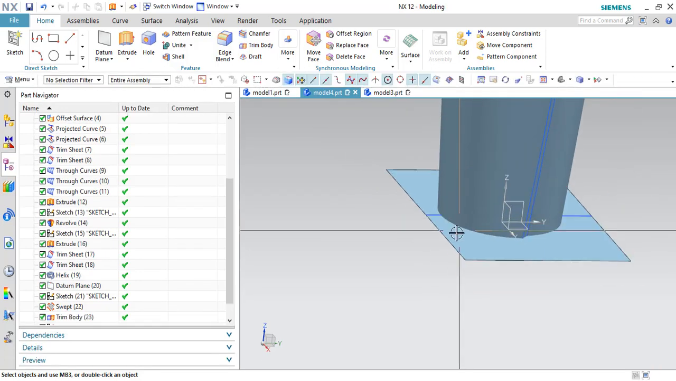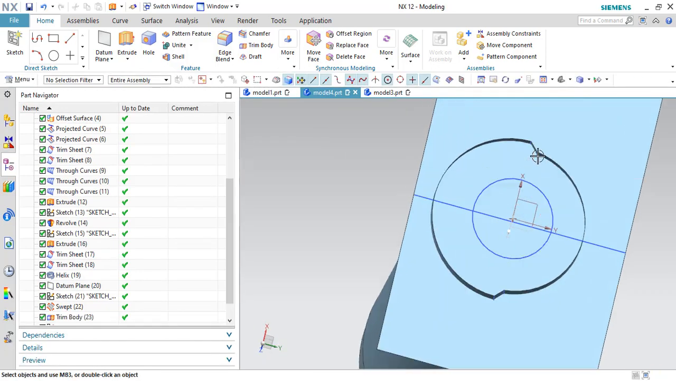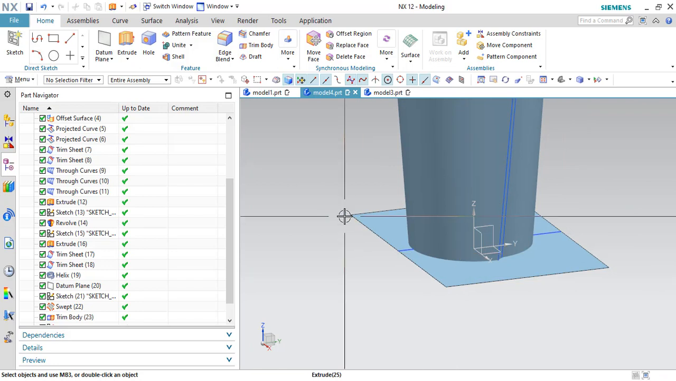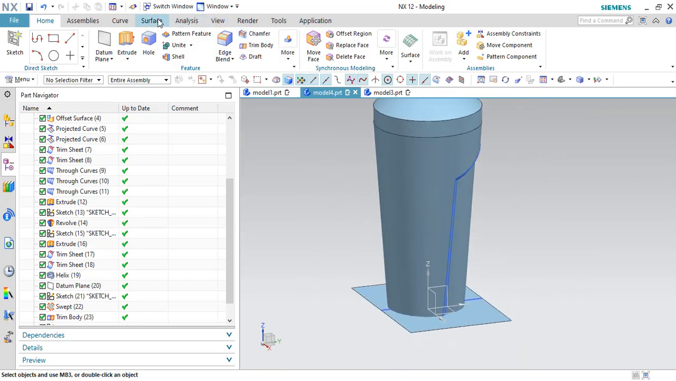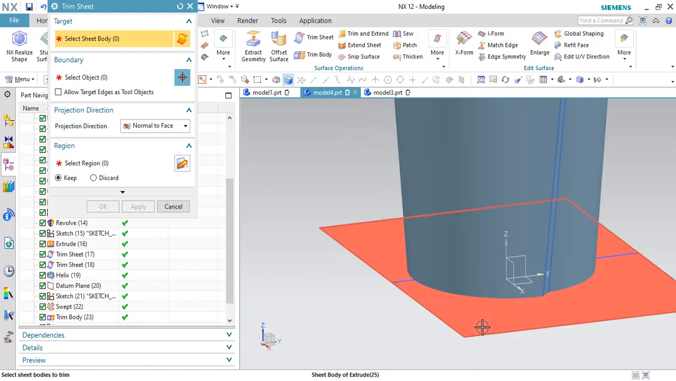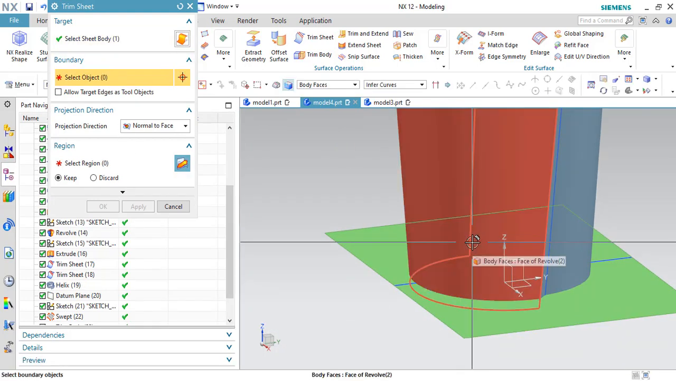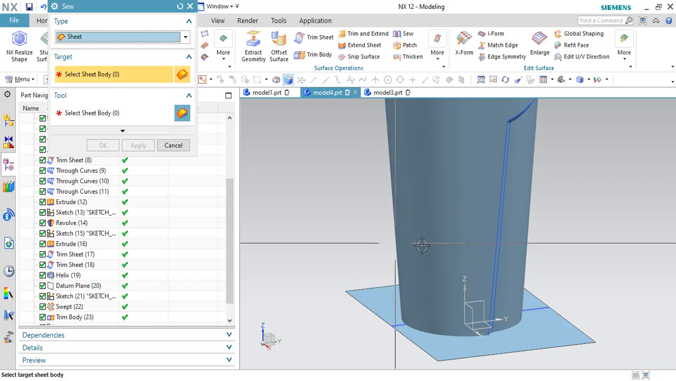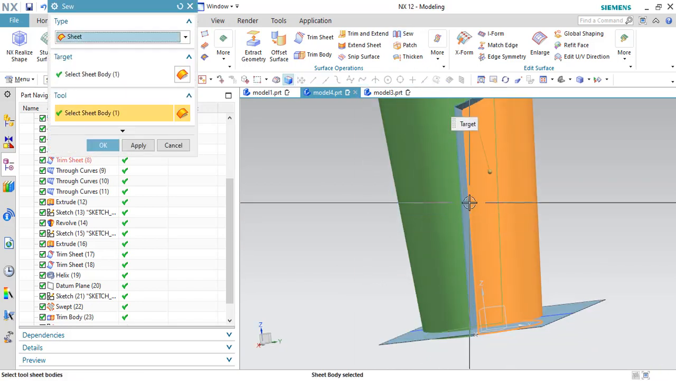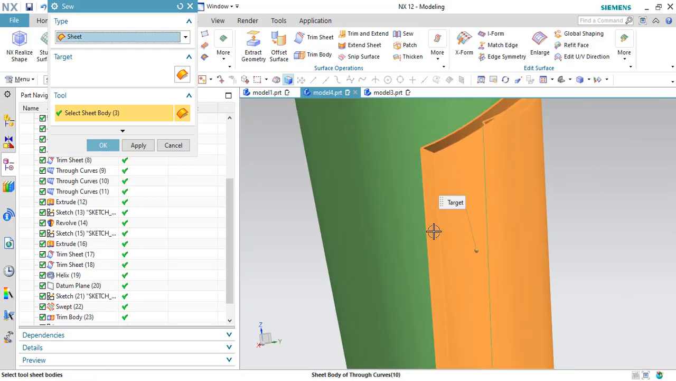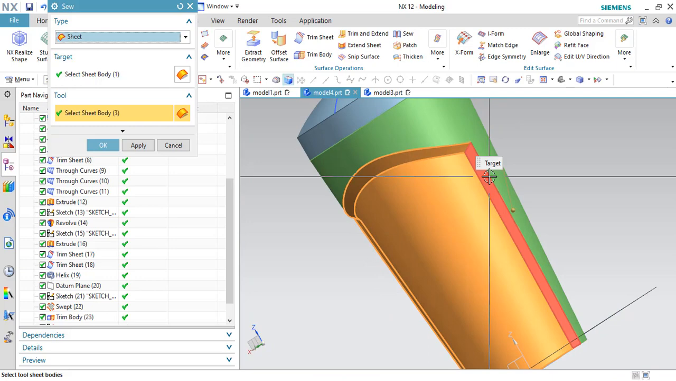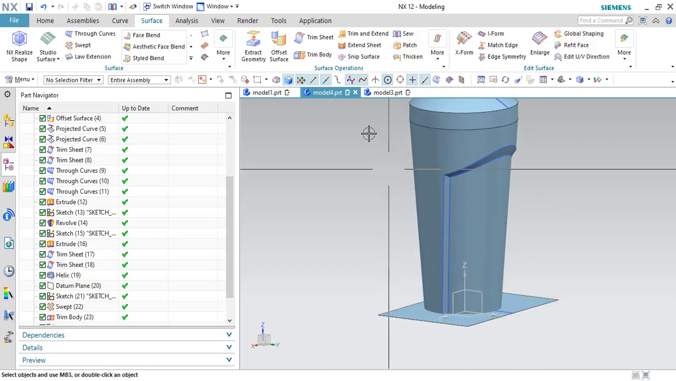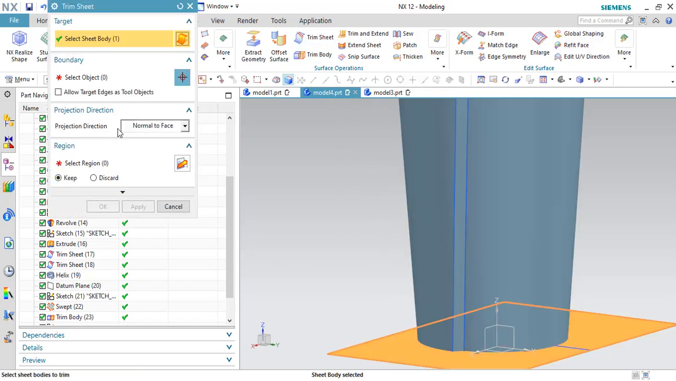Okay, 20 is enough. So now what I have to do is I have to trim this sheet and extra sheet. So again I will go to the trim sheet command, surface trim sheet. Before going to do that I'm just going to sew this, so it will be easier for me to trim. So sew this as well as this sheet, this sheet. Click OK. Now these sheets are completely combined. So now I'll go to trim sheet and this should be trimmed by using this.